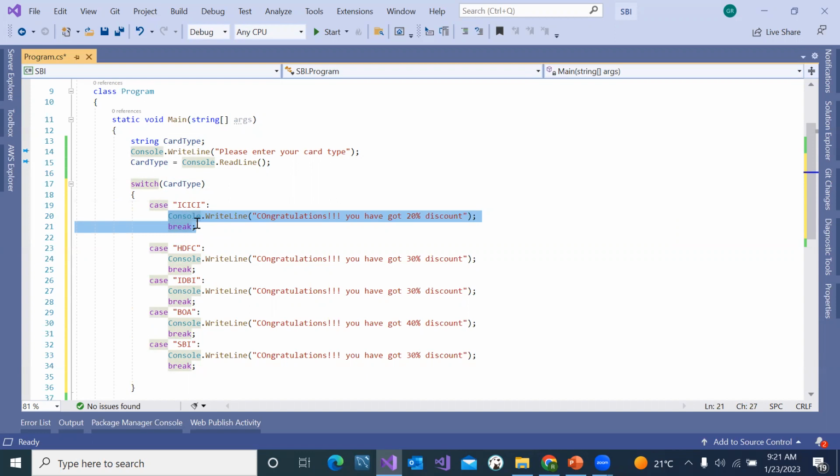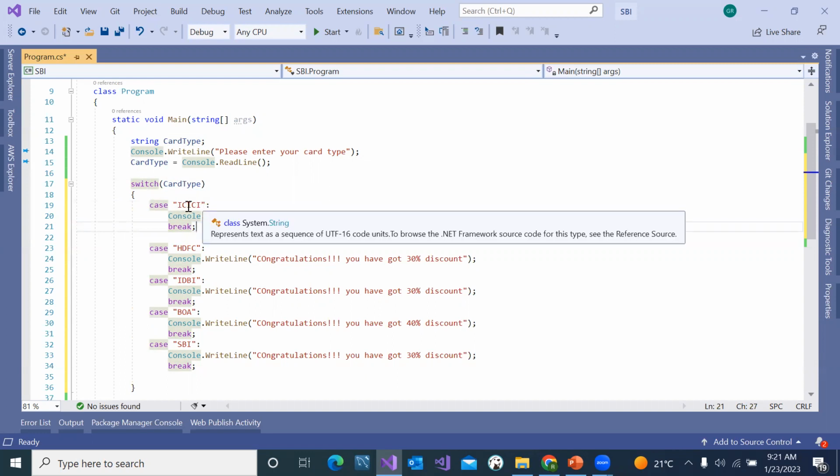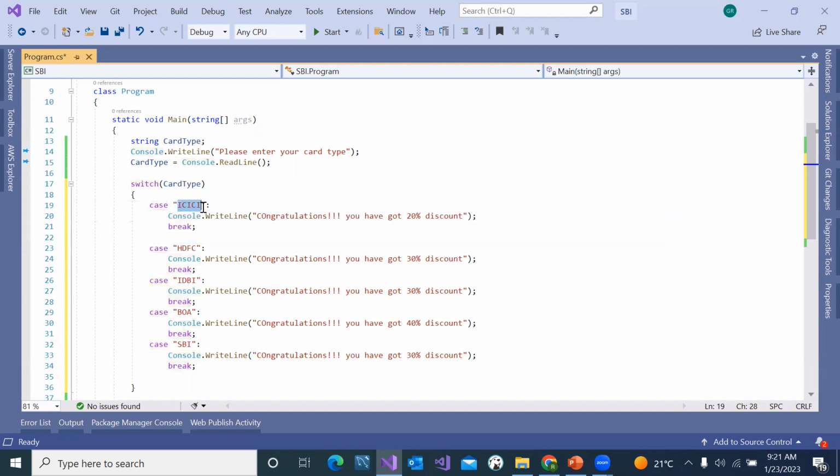Let us assume that we entered ICICI. What happens? First, it will go to case 1. It will match this with this. Yes, it got matched. Now this statement will be executed. It will display this message.